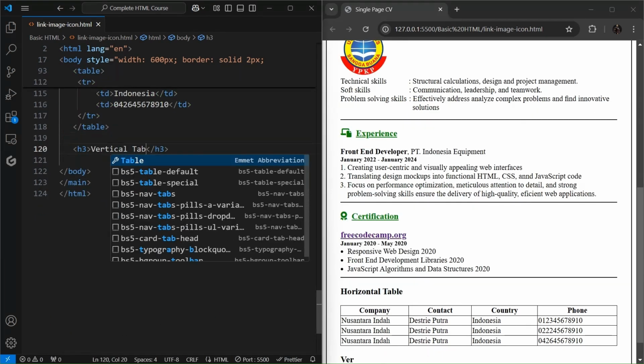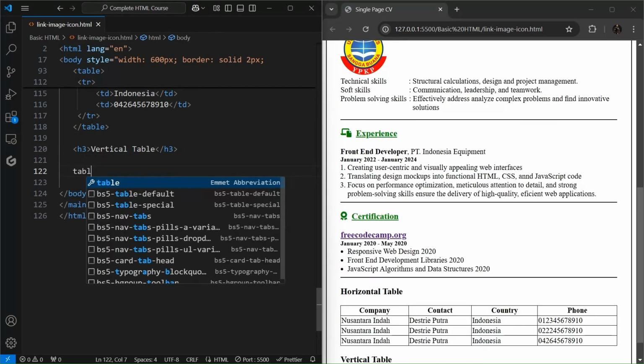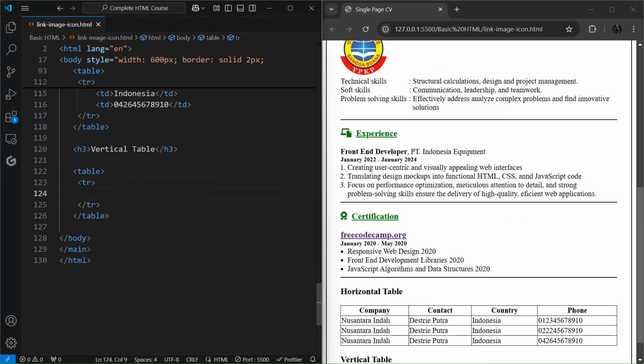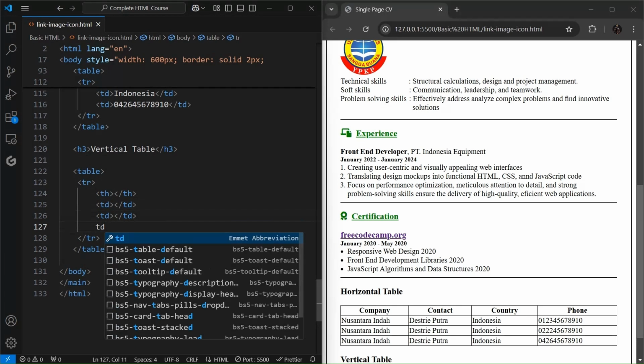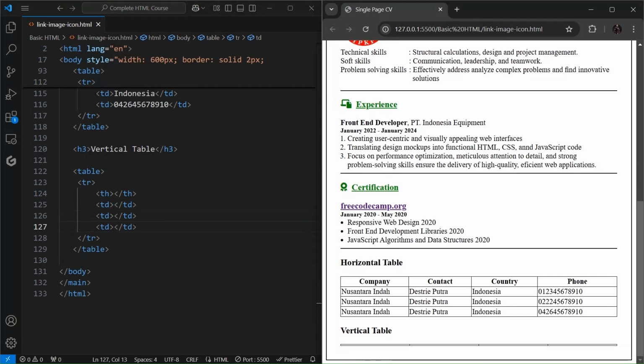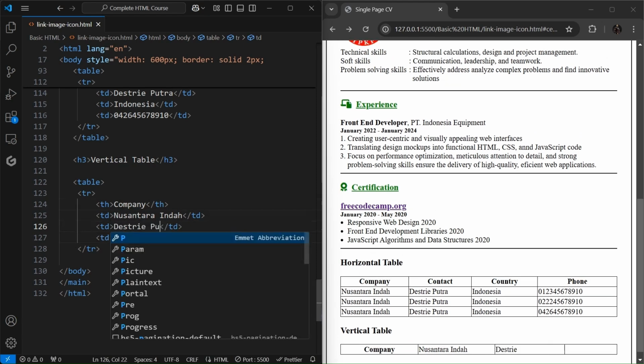Now, let's proceed to create a vertical table. To create a vertical table in HTML, we begin with the table tag. Within this tag, we use tr tags to define each row of the table. Inside each tr row, we use th tags for table header cells and td tags for regular table data cells. For the th tags in the vertical table, I will use the same content names as the column headers in the previous horizontal table. Similarly, I will use the same data content for the td tags.